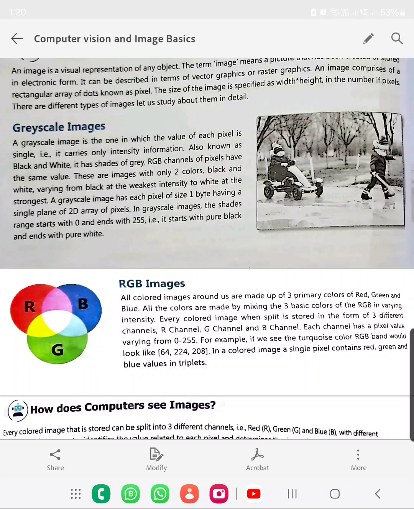Grayscale is the one in which the value of each pixel is single. It carries only the intensity information known as black and white. So there are no colors in the grayscale images, and RGB channels of pixels have the same value. What is the RGB channel? RGB stands for red, green and blue. So it's the colors. So the colors red, green and blue have the same value in black and white images or grayscale images. These images have only two colors, black and white, varying from black at the weakest intensity to white at the strongest intensity, which means 0 is black and 255 is white.